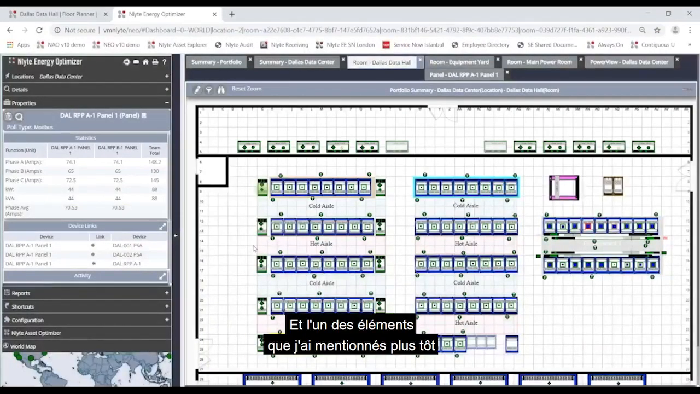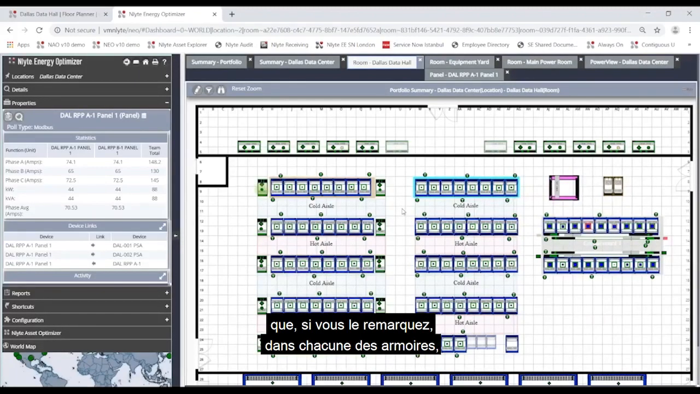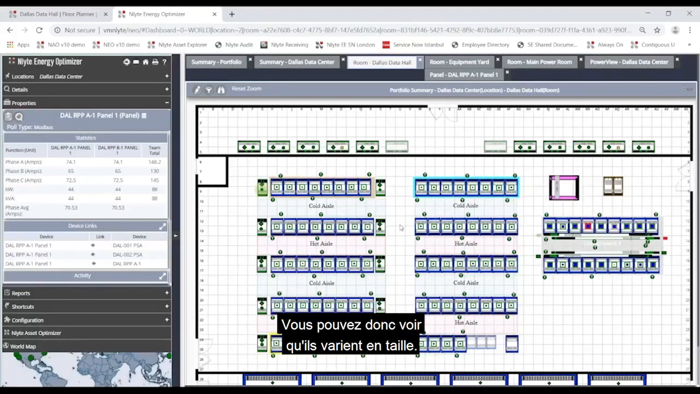And one of the items, as I mentioned earlier, is that you can track circuits and panels, and you can take a look at the devices that are out there and how much power is being consumed. So before we get to the circuits, I did want to point out that if you notice in each of the cabinets, there's a blue square or blue fill represented inside of the cabinet. So you can see they vary in size. And what that's doing is representing the amount of load or power being consumed in those cabinets in kW versus the rating of the cabinet.